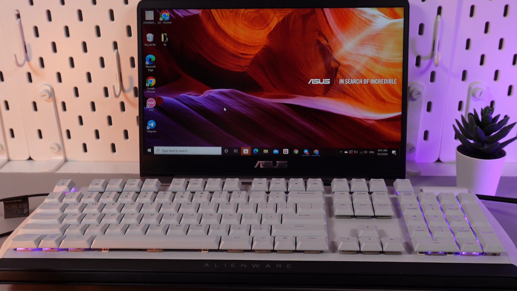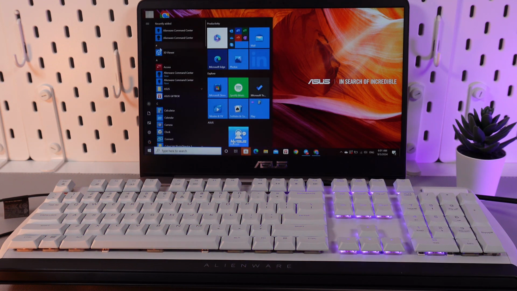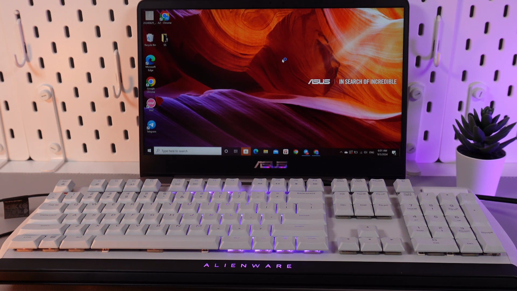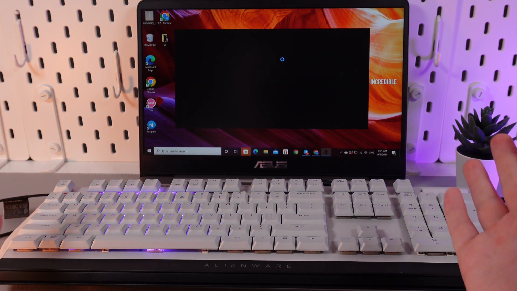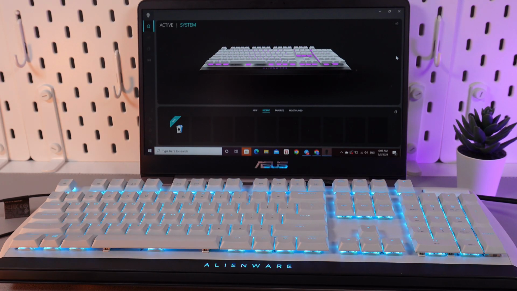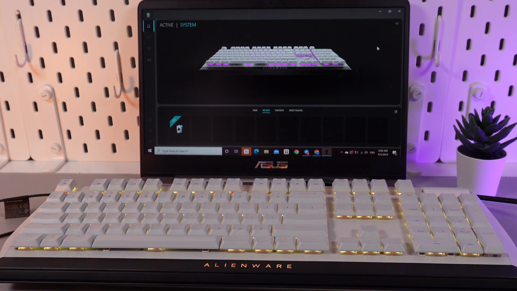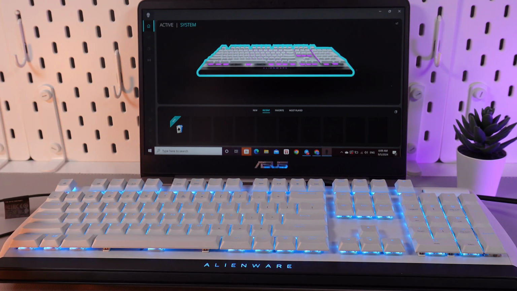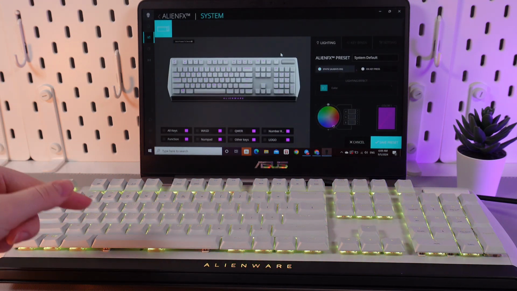Now let's move on to the Alienware Command Center. Firstly, we would need to open this app and wait until it loads. The first thing we see after the application has launched is the preview of our keyboard. If we aim our mouse at it, you can see it light up. Now left click on this keyboard and we are in the settings.